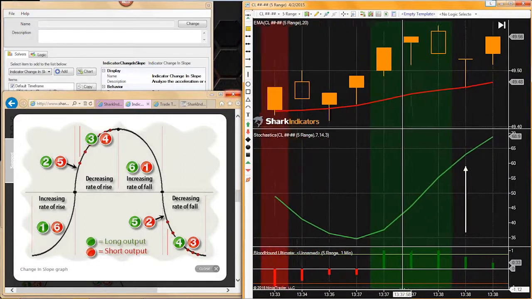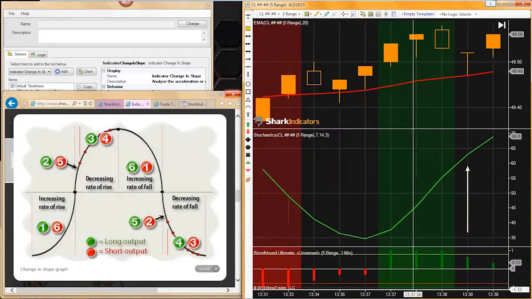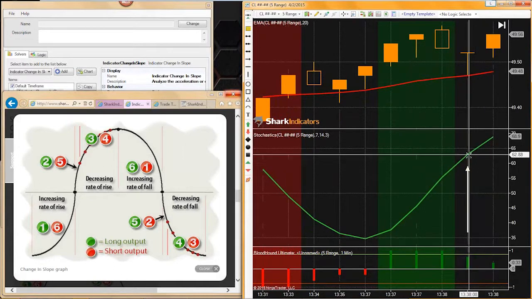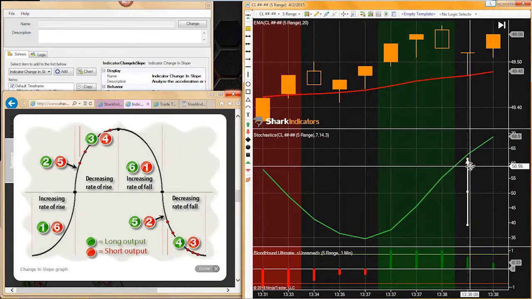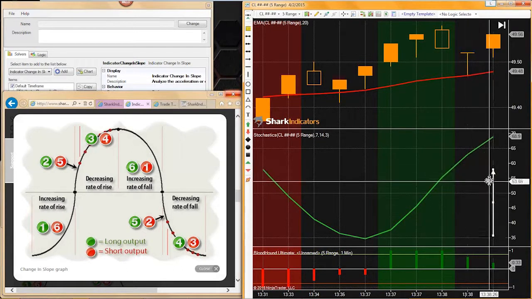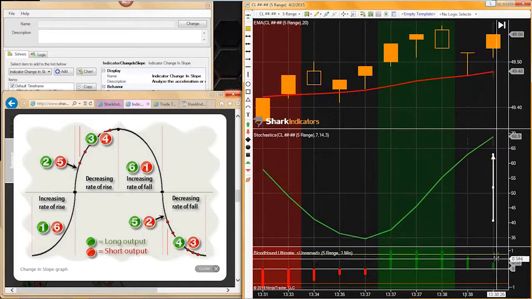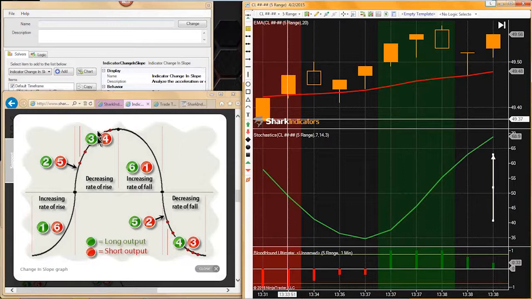And let's see if there we go. That helps illustrate it a little better. So we had two bars where the stochastic is beginning to flatten out. On this second bar here, we can see BloodHound's output is 0.33. And that's because we're in section 3 now, where the rate of rise is decreasing or flattening, beginning to flatten out, potentially flatten out.